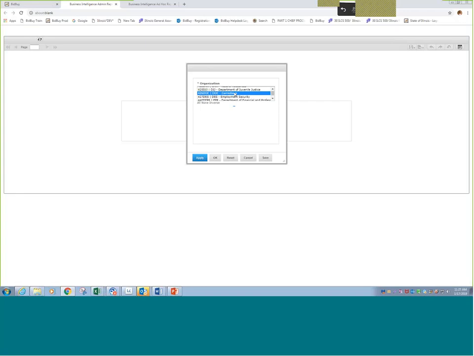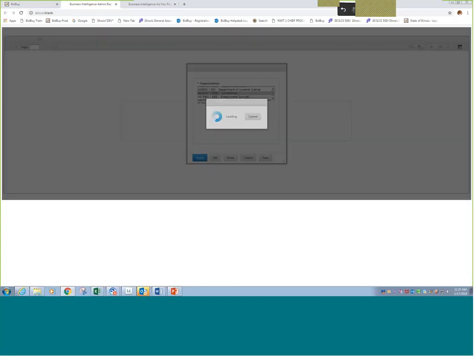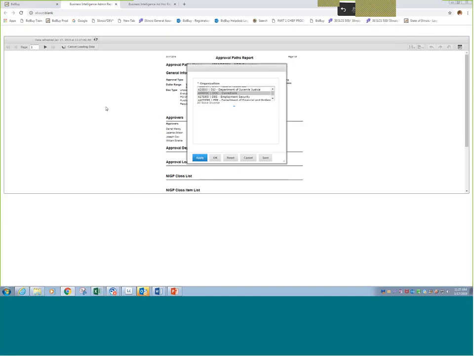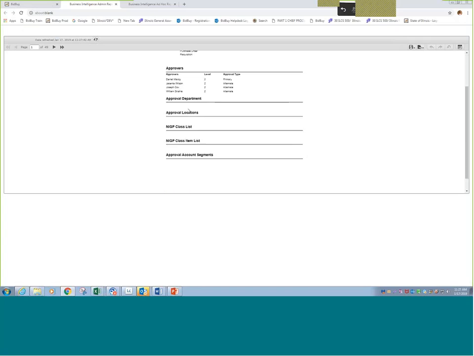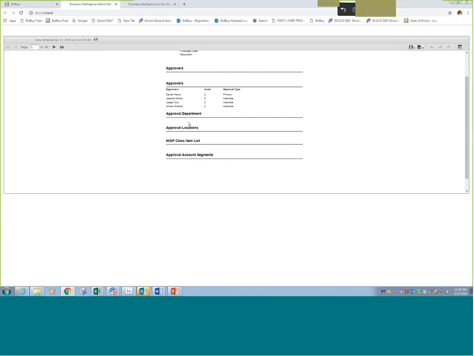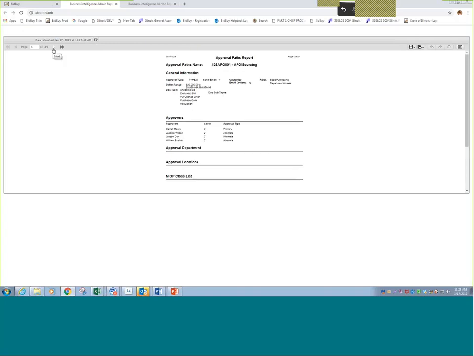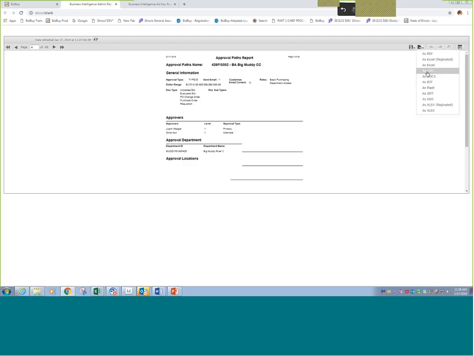So I'm going to select DOC and say apply. And I get a report of DOC's approval path. I see the dollar range, the document type, who's approving it, if there are departments and locations specified in there. I get a 49-page report. That does not mean there are 49 approval paths, because one approval path could have, like this one has, 2 pages. So you can go through all of these, and once again, you can export this.